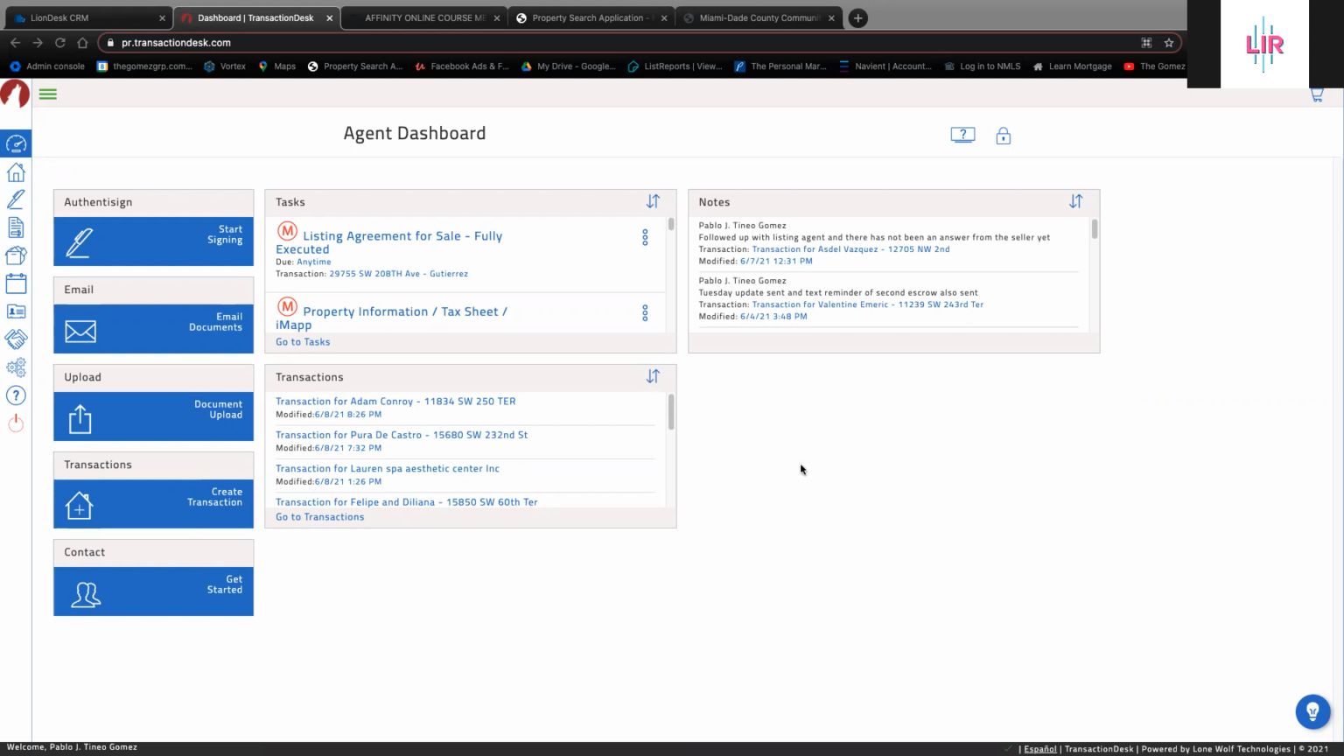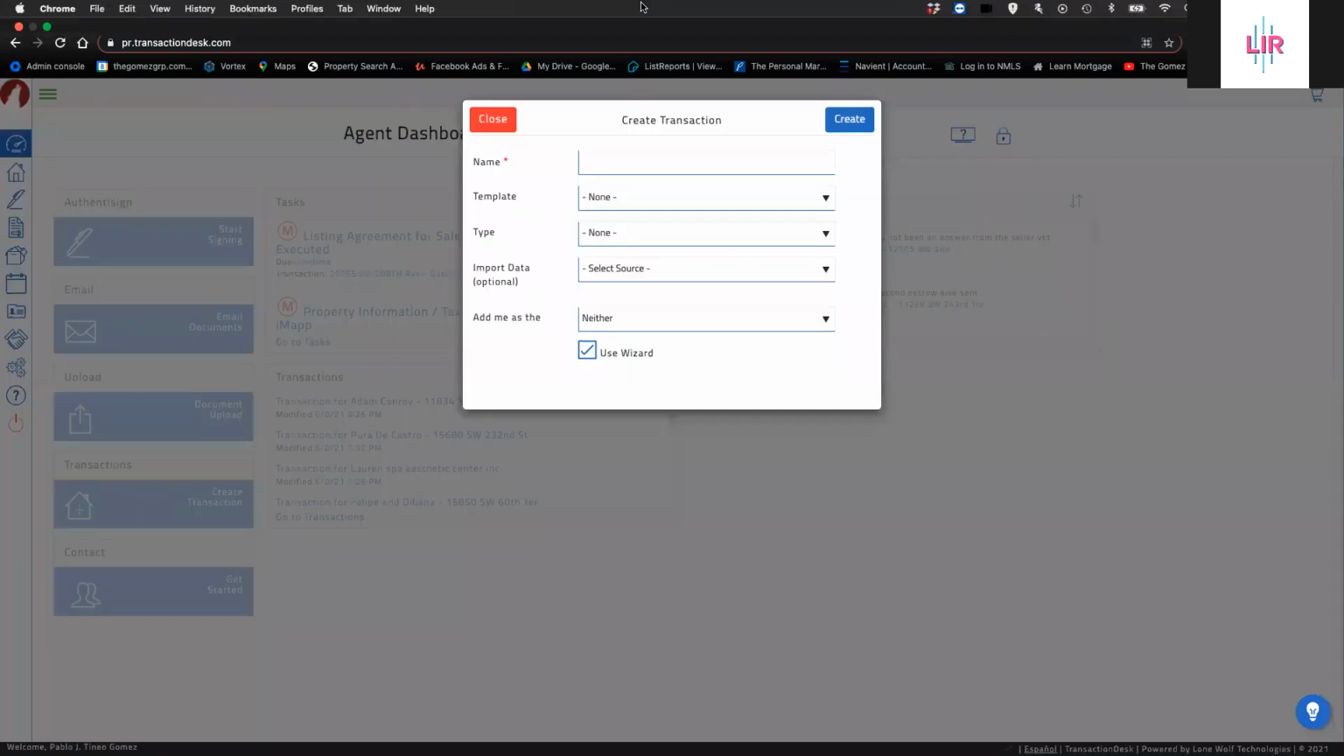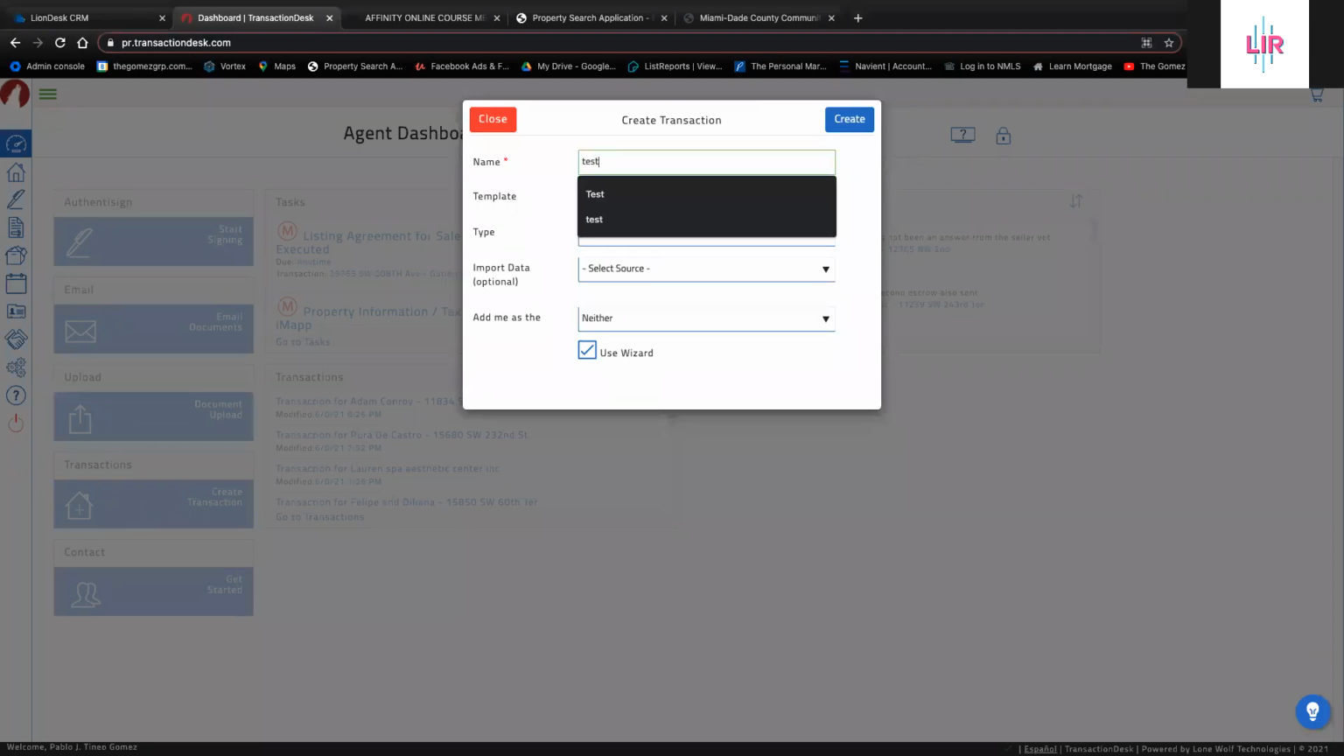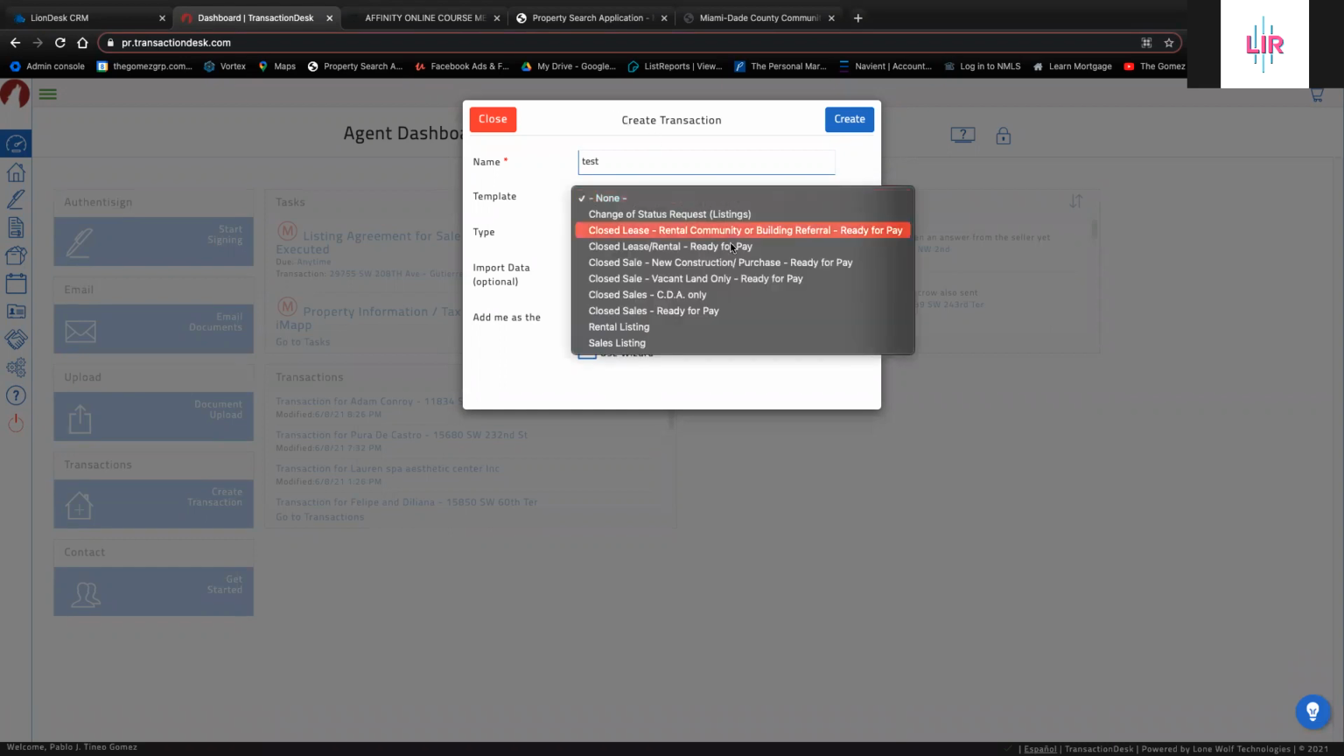From your dashboard, you're going to click here, create transaction. From here, we're going to name the transaction. And here you can pick your template. By template, they mean your checklist, and by checklist, I mean all the documents you need to get paid. For the purpose of this training, we're going to pick a closed sale ready for pay.